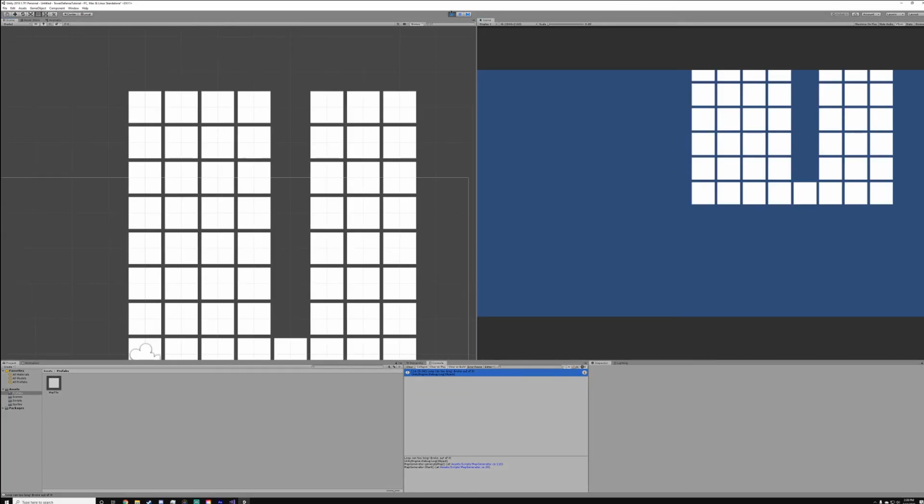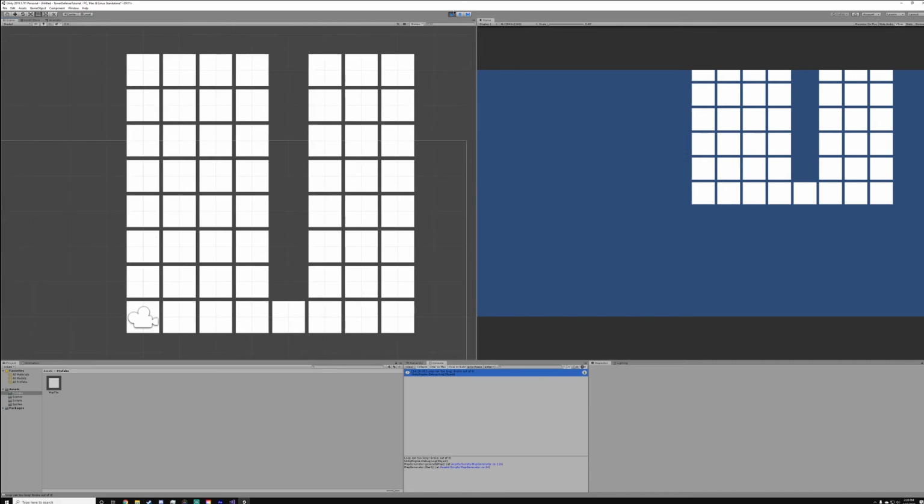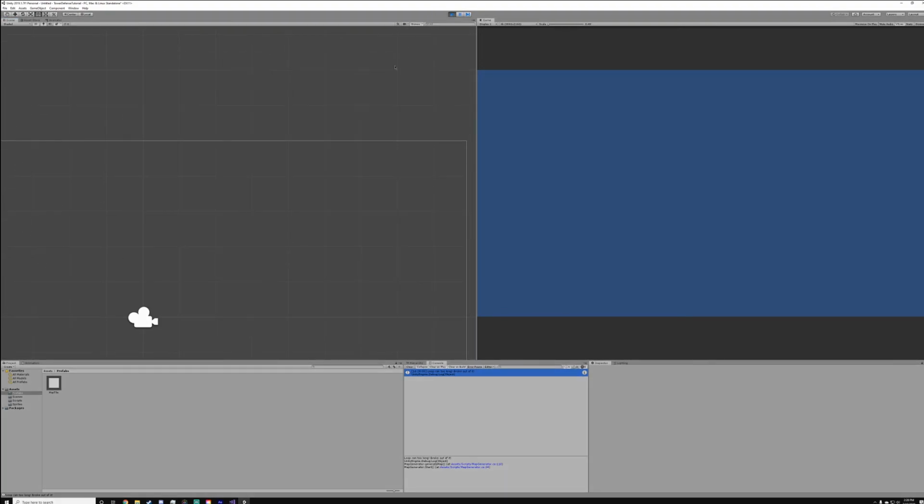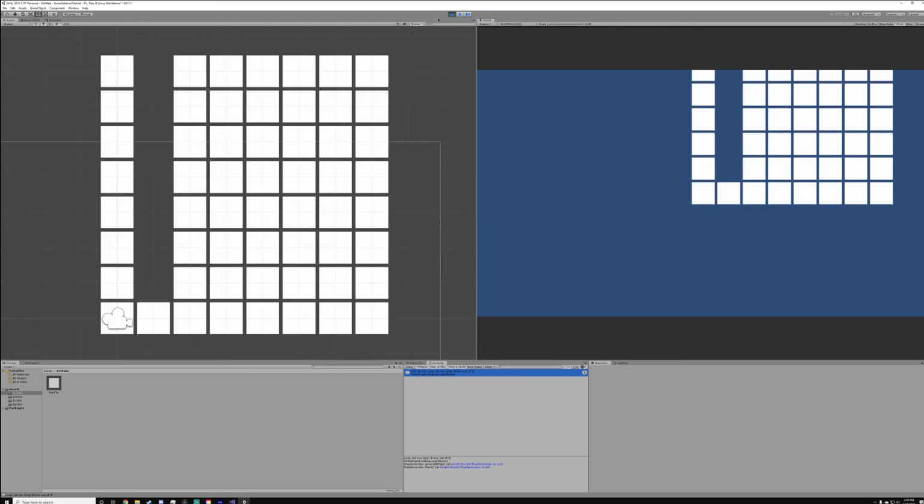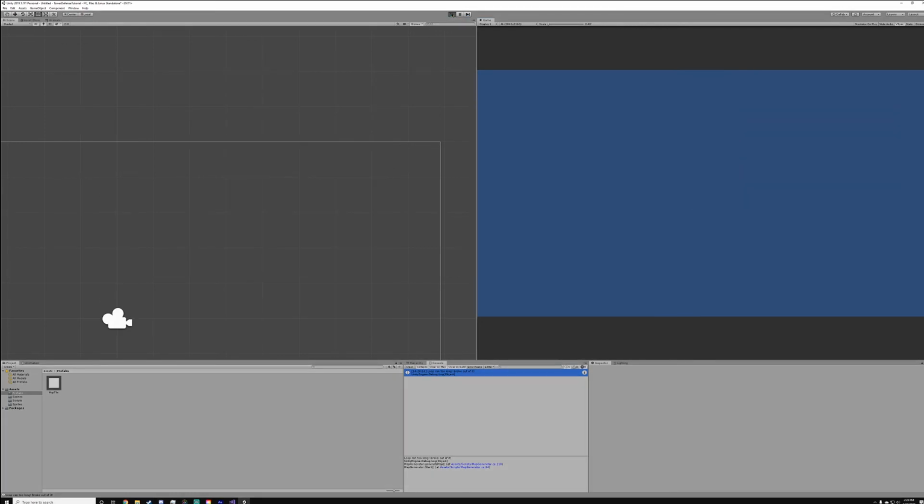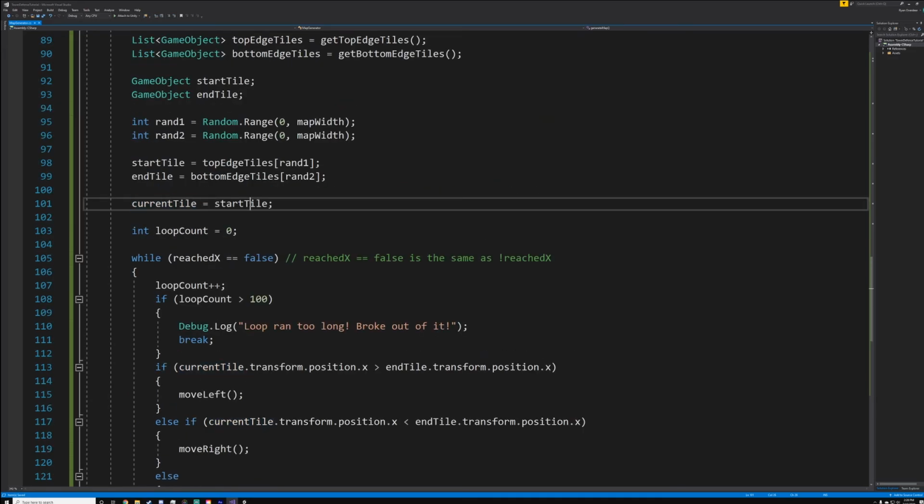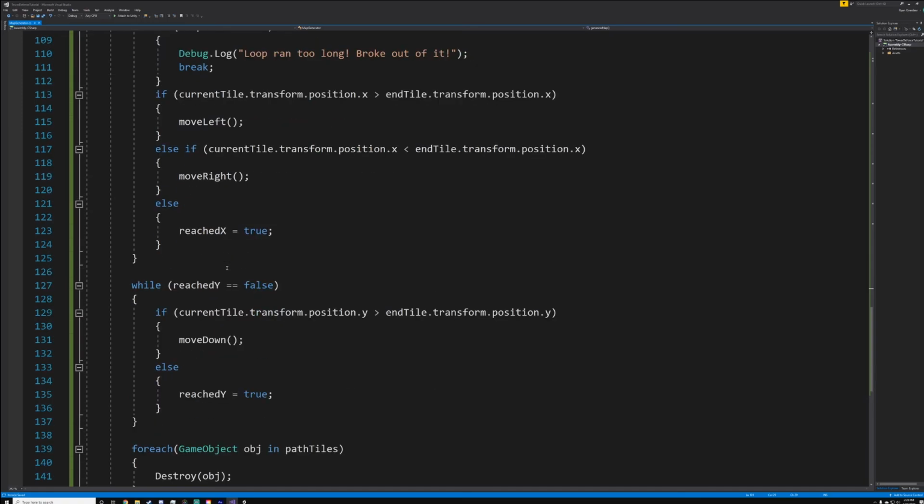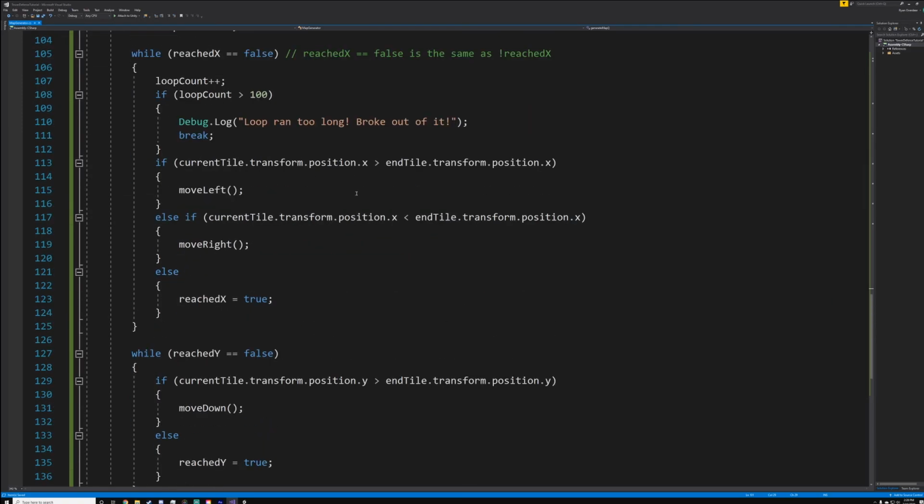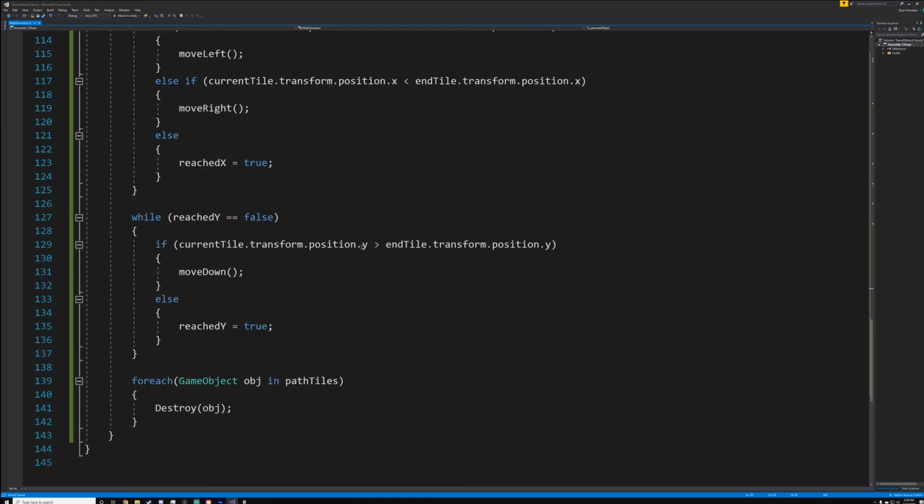and you can see that we got unlucky. It's a straight line. Okay, all right, there's a bug in the code. Let's check what it is. So we set the current tile to be the start tile. I will be back, guys, when I find the problem.